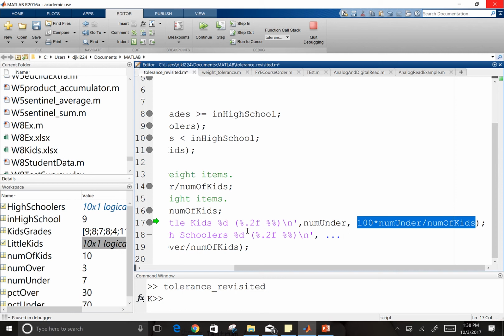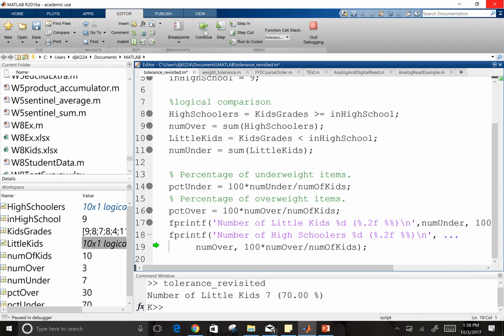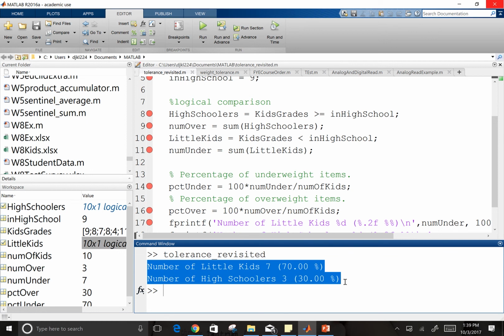It then sends that out, and the reason we have the double percent sign here is so it actually leaves the percent sign in, so it has to know that we're not doing something special with it for it to continue on. We click continue, and so we got number of little kids there, continue, and number of high school kids. So there is my output.